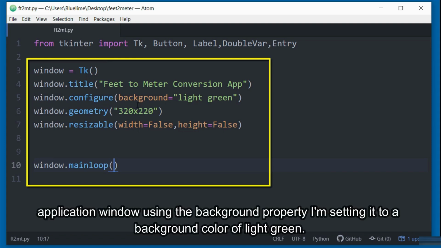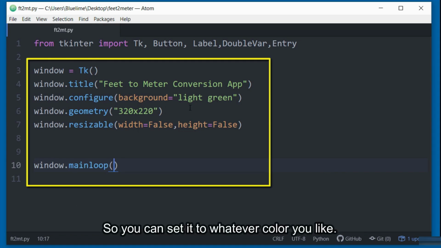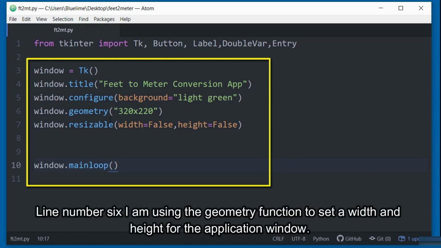Using the background property, I'm setting it to a background color of light green. So you can set it to whatever color you like. Line number 6, I am using the geometry function to set a width and a height for the application window.